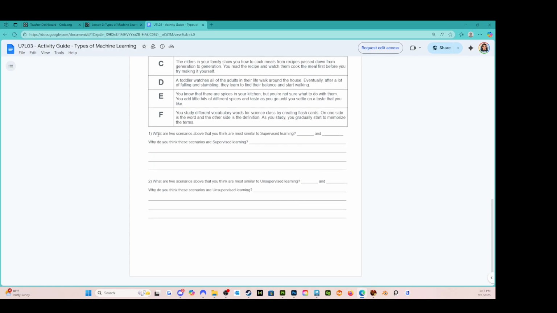So, 1, what are 2 scenarios above that you think are most similar to supervised learning? So, option and option. Why do you think these scenarios are supervised learning? And so then you would explain why. Over here, what are 2 scenarios above that you think are most similar to unsupervised learning? Option and option. And then why do you think the scenarios are unsupervised learning? And so then you would put your reason.